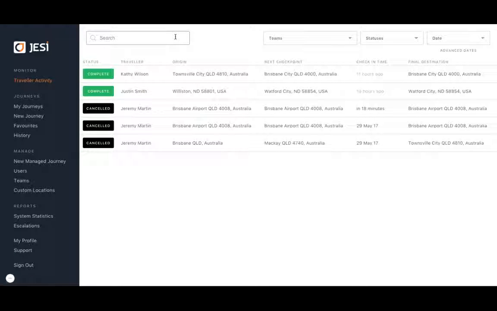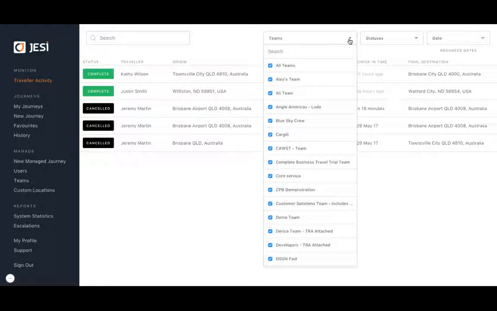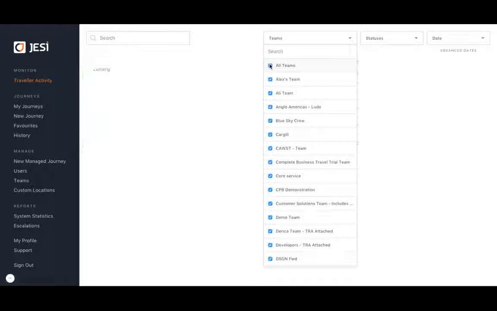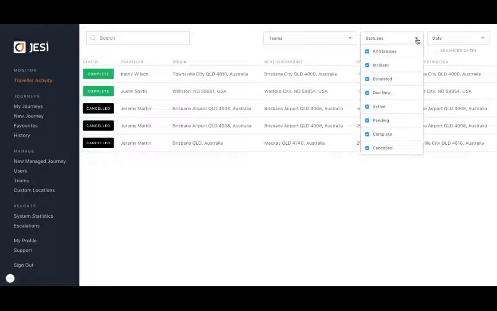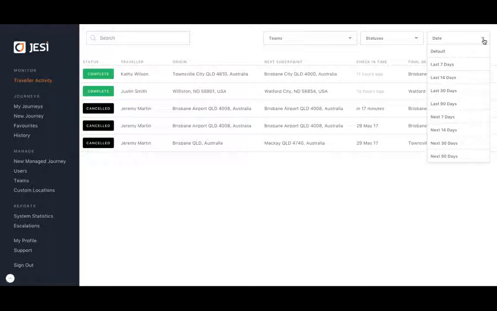You can use the search bar to search for a traveller or a destination. You can use the teams filter by selecting and deselecting the team of choice that you would like to search for. You can select the statuses, as an example, any cancelled journey, completed journey, pending journeys, or active journeys. And you can also set date parameters.